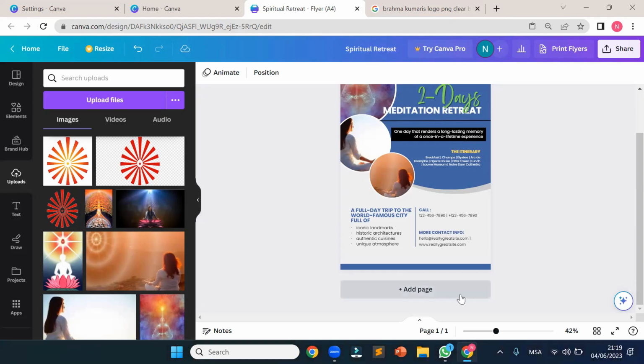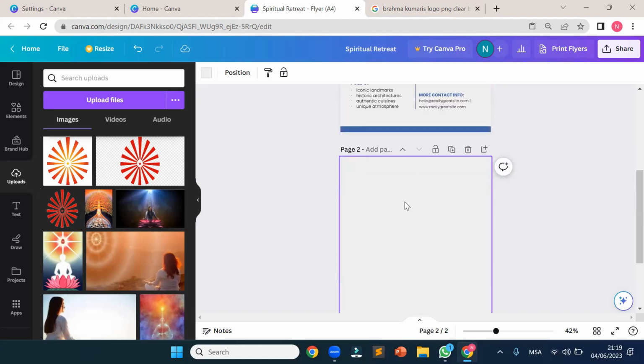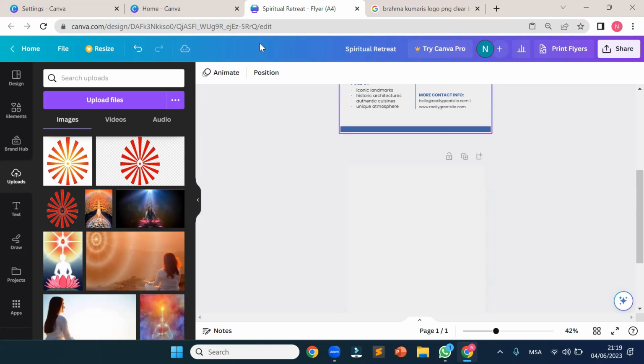All right, you can add another page if you want to. But before you add another page, let's say you add another page. I just added another page. And let's say you don't want this page, you can actually delete them. Okay, you can delete them.